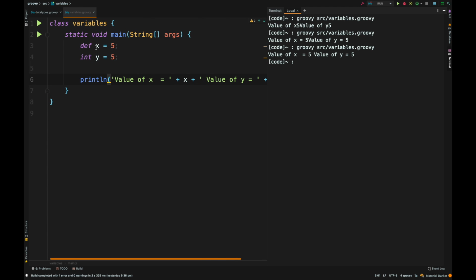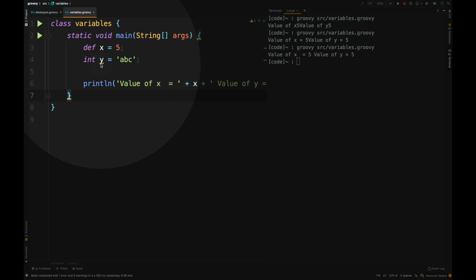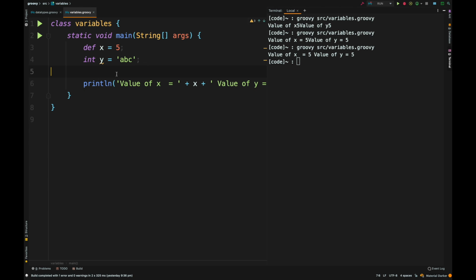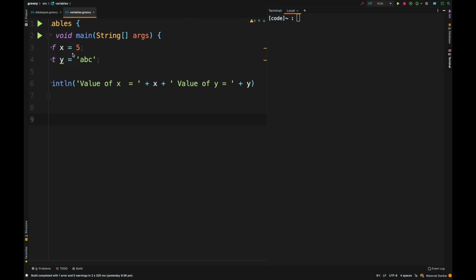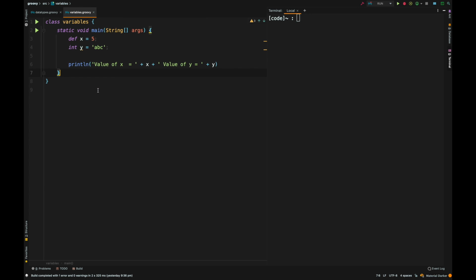Now given that, if I go and change this to, for example, ABC, you will notice there is a yellow line under y now. IntelliJ is smart enough, it says cannot assign string to an int. So before we even compile and run our code, we get to see an IntelliSense warning telling us that, hey, you are actually trying to define an integer, but the value you're storing in y is a string, so you shouldn't do that. Now if I try to run this, let me just zoom out a bit.